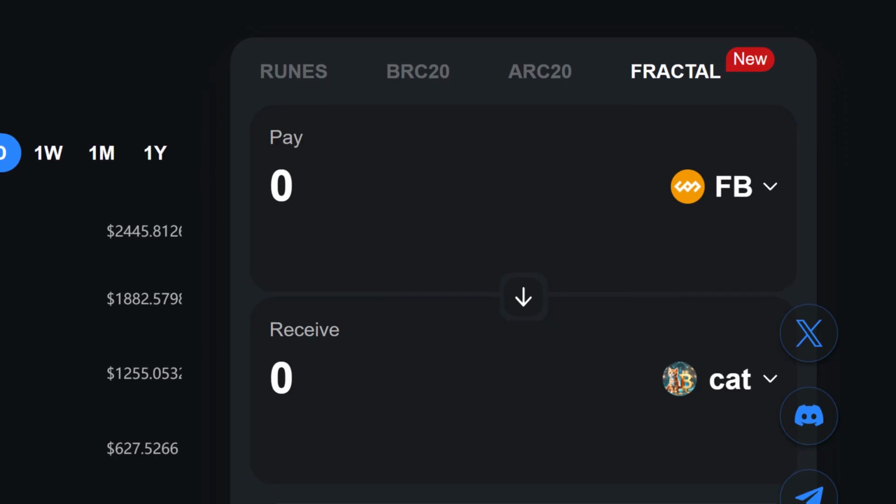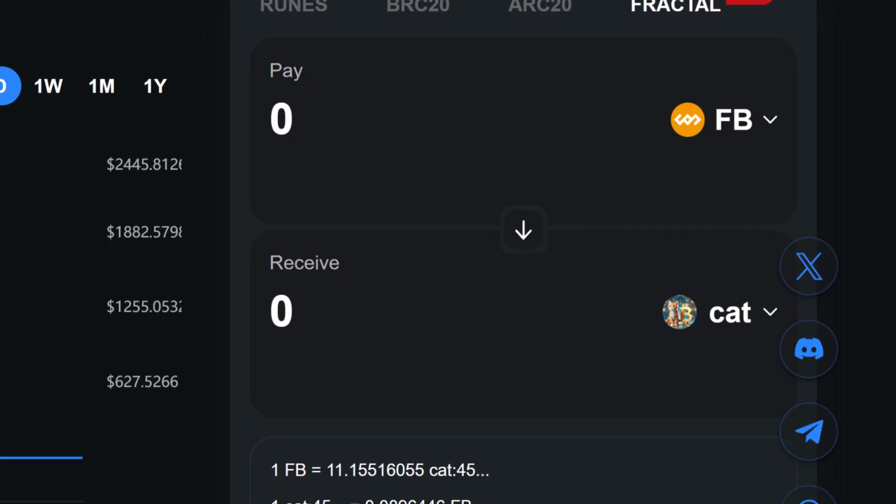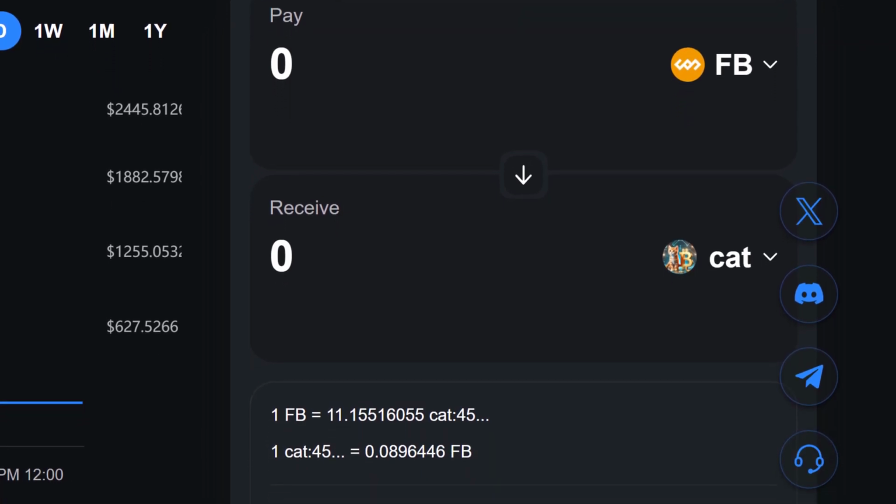Breaking news just took place last night. We do have the first CAT20 AMM swap, which is created by the DotSwap team. I'm going to show you guys exactly how you could trade your CAT20 tokens on DotSwap's platform right now.